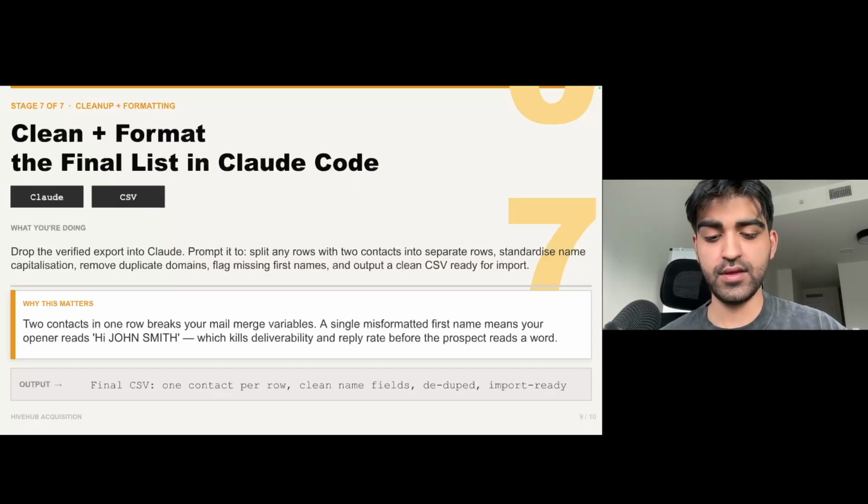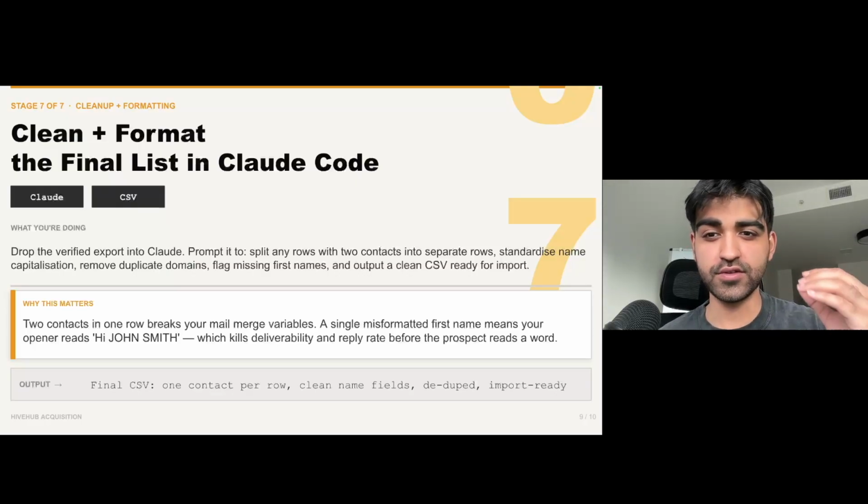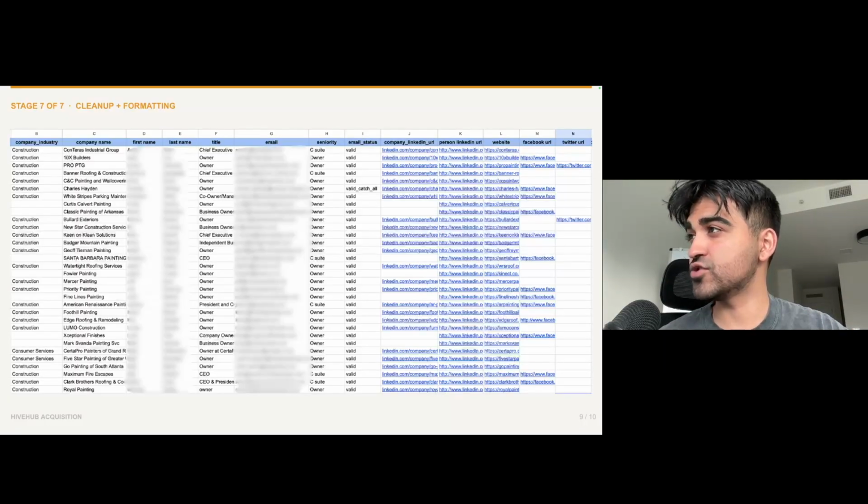Now, when it comes to the final stage, it would be actually cleaning and formatting the final list in Claude Code. About 3 weeks ago, we used to do this manually, and tech is improving at a rapid rate, so thankfully we're able to clean lists in this way. Very easy, just drop in your CSV and you could just instruct it to clean up the columns, split the decision makers in one row into two if they're at the same company contacts, and also delete any duplicates. So your final output should look like this, and then you could use all this data to further enrich the leads and get personalization lines.